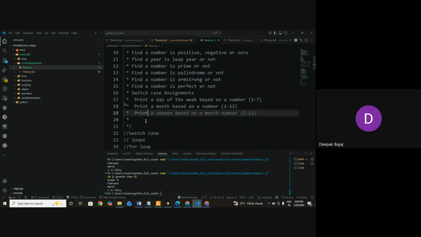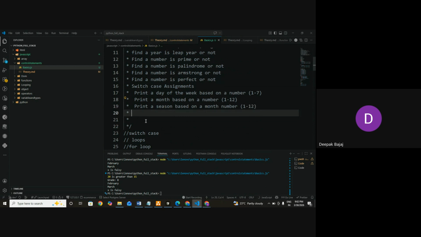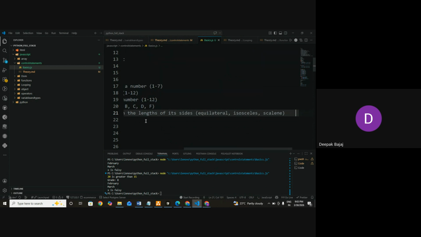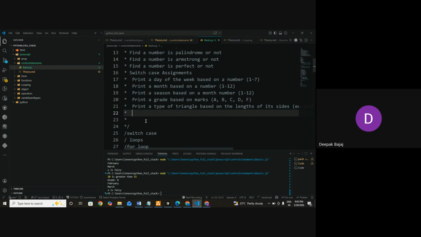Print the season based on a month number. Print the grade based on A, B, C, D, E. Print the type of triangle based on the length of its sides. Print the type of character based on an ASCII code value.